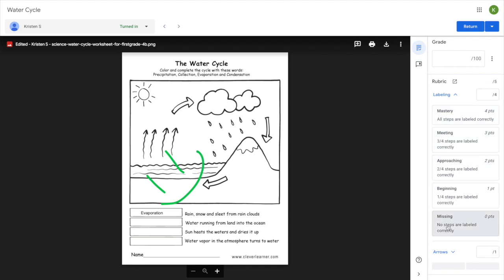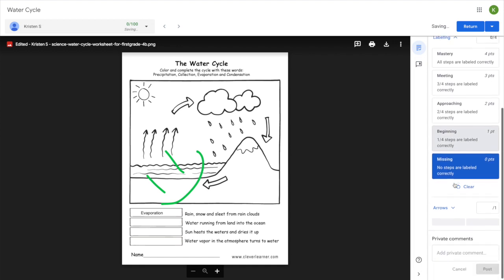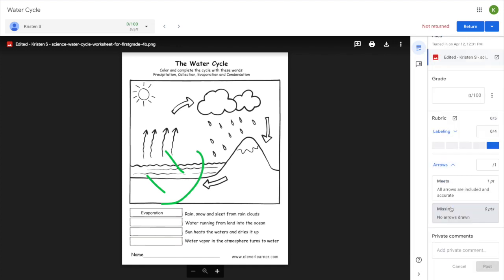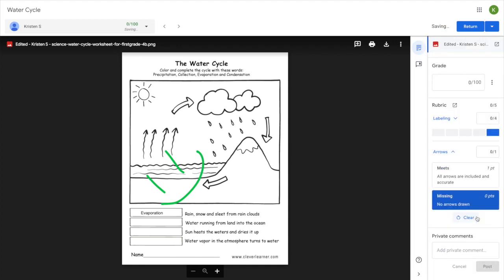So this student, none of them were labeled correctly. And this student did not draw any arrows. And therefore, this student gets a 0 out of 5 according to the rubric, and then I click return to them, and they get that feedback within a minute or two, and they can go ahead and make changes and revise it.